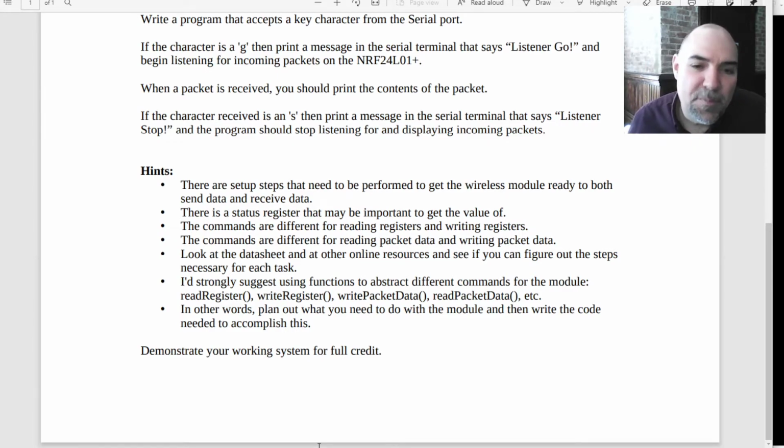There are setup steps that need to be performed to get the wireless module ready on both the sending side and the receiving side. The other hints here, the commands are different for reading registers and writing registers. When we get to the hint sheet, I'll walk you through that a little bit. The commands are different for reading a packet and writing a packet. So look at the data sheet to help figure that out, or look at my hint sheet.